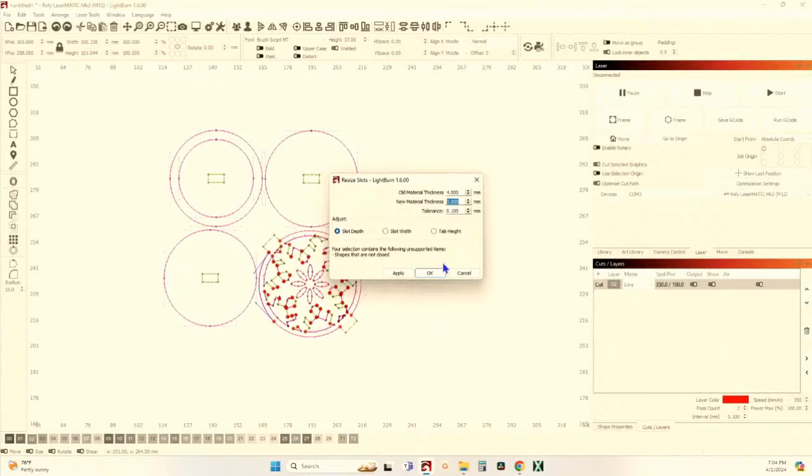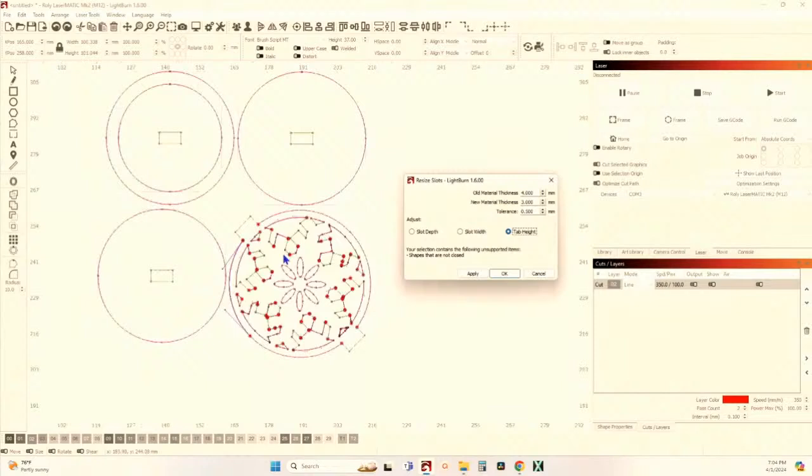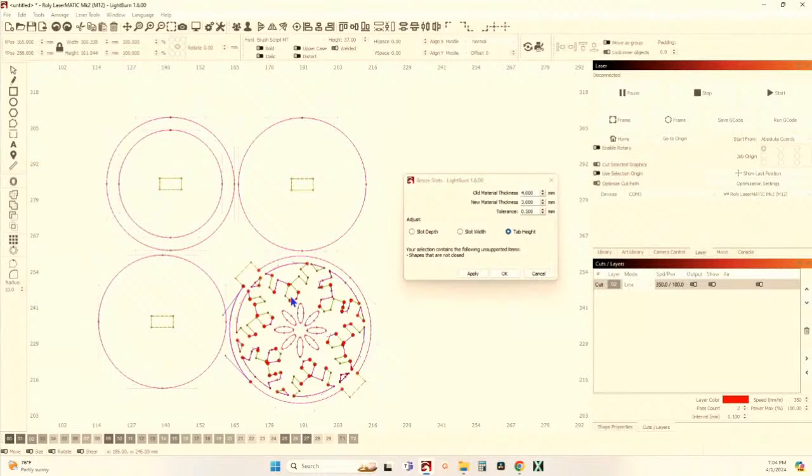I'm going to go to new 3 millimeter material, give it a tolerance of 0.5 millimeter and slot width. It sees the slots, but the tabs, it's not seeing these tabs. And there are a lot of other issues with what's going on down here. But this was his problem. He's like, I can't get these to resize. What's going on? Well, there's a lot going on.